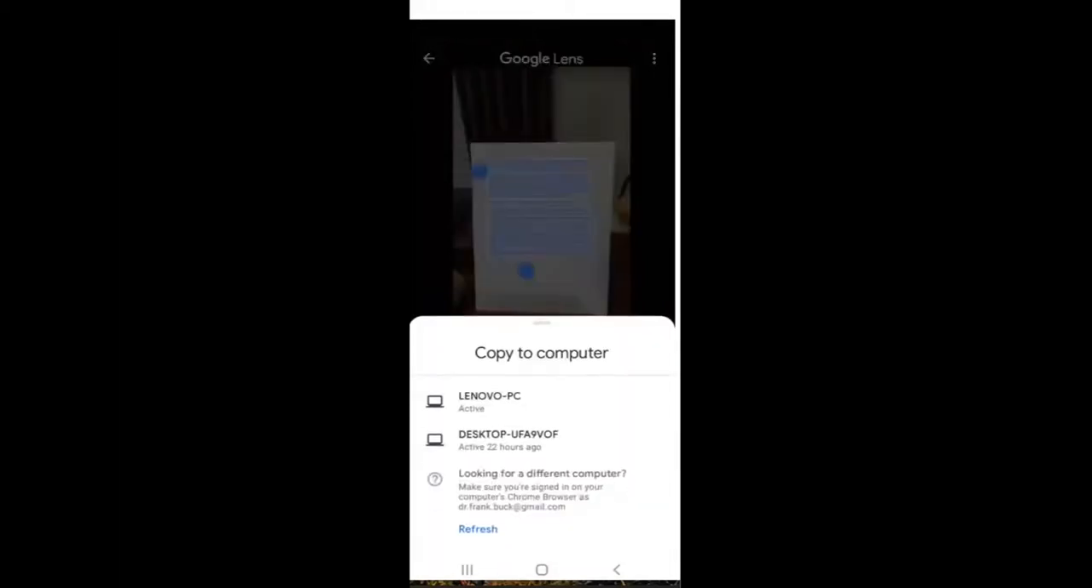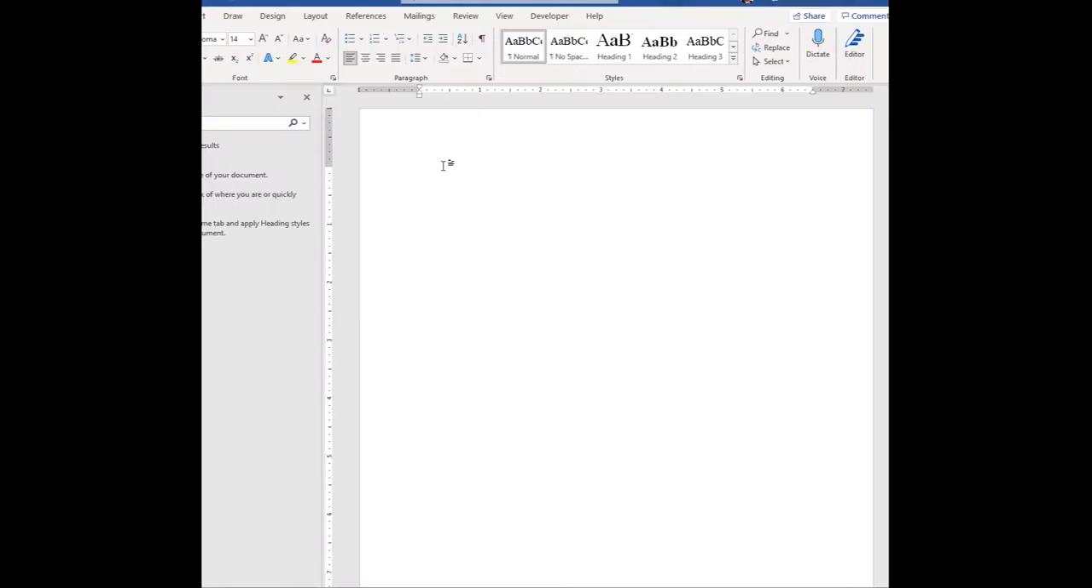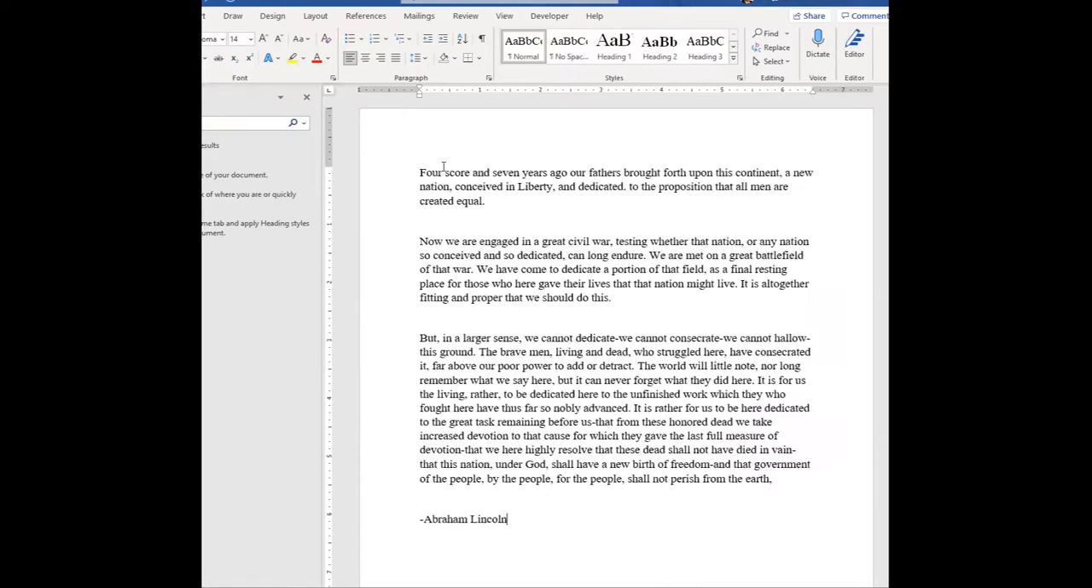Copy text to computer. It's asking me which computer I want. It's going to be that one. Let's go over here to Word. We open a new document, and we're going to say Control V. And there we go. How accurate was it? Take a look. Did it make any mistakes?